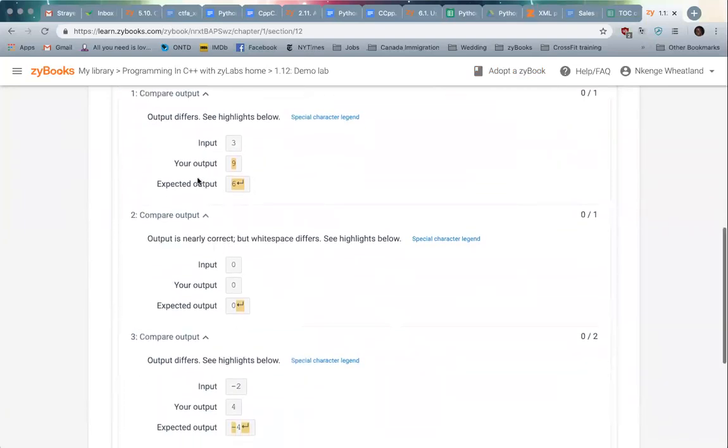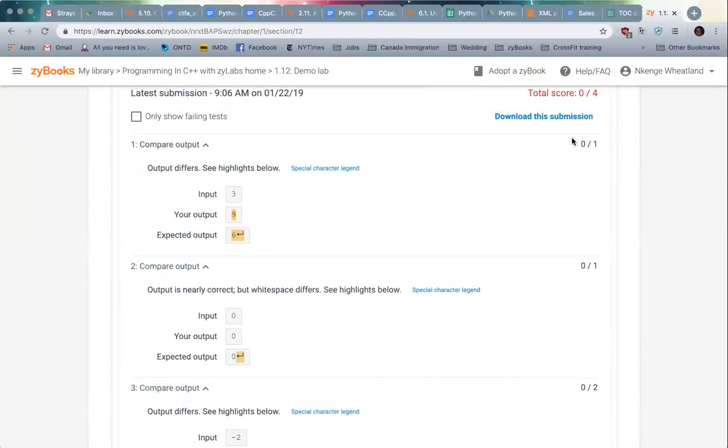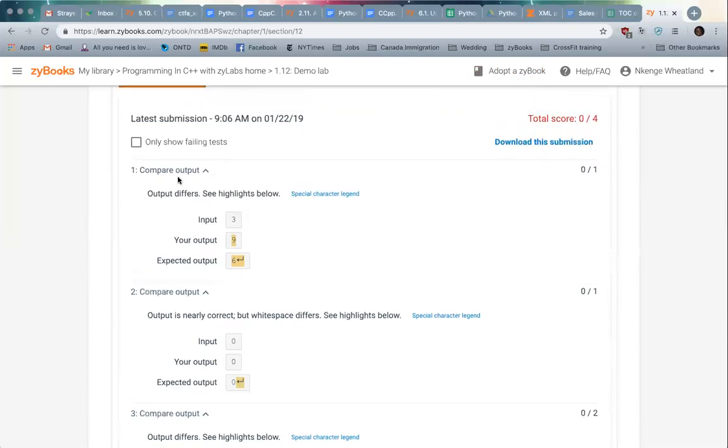So for this example, I do have 3 different tests. The first test is out of 1 point, the second test also out of 1 point, the third test out of 2 points. So this entire thing is worth 4 points. For the first test, the input for that test was 3, so that means 3 was being input to my program.